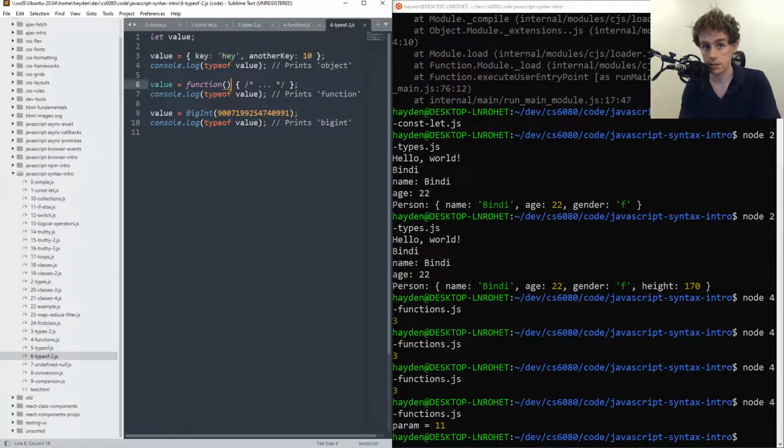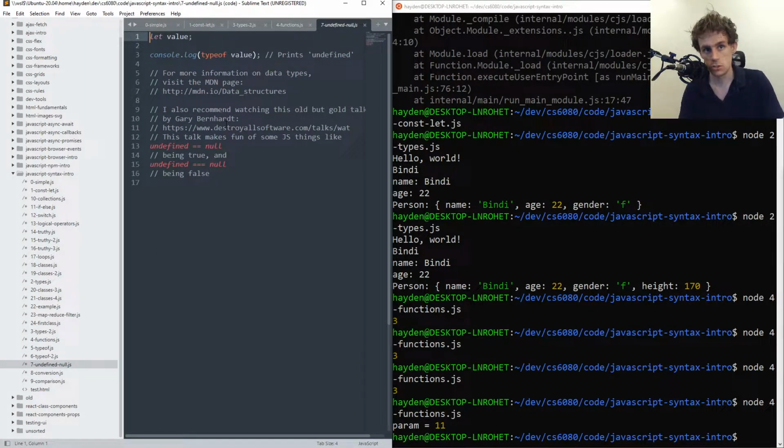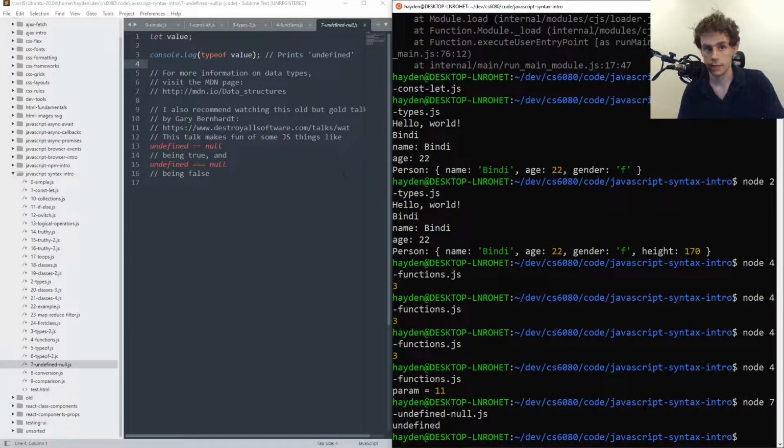You have typeof function when you create a function, and if you do some other kind of manual casting like BigInt or int, which we're not going into in this lecture, you'll also get those various types. Speaking of undefined and null, there's certainly some very strange behavior of these things. Now, if you declare a variable but you don't define it, like we have here on line 1, then the type of that variable will be undefined.